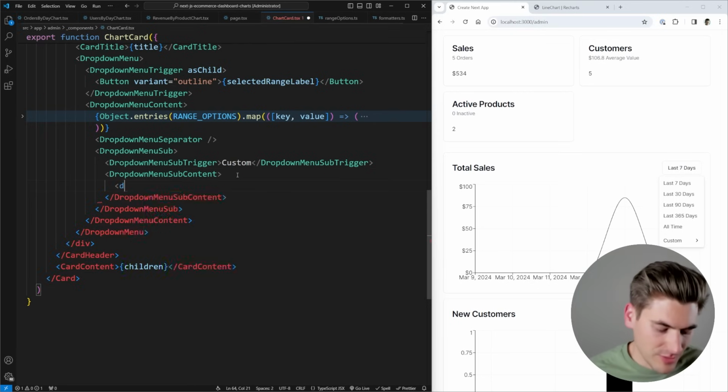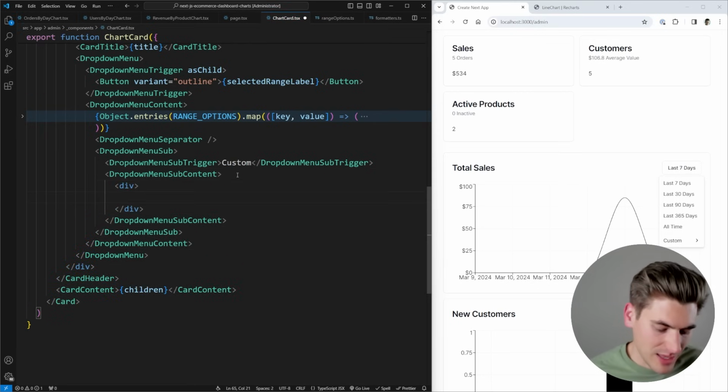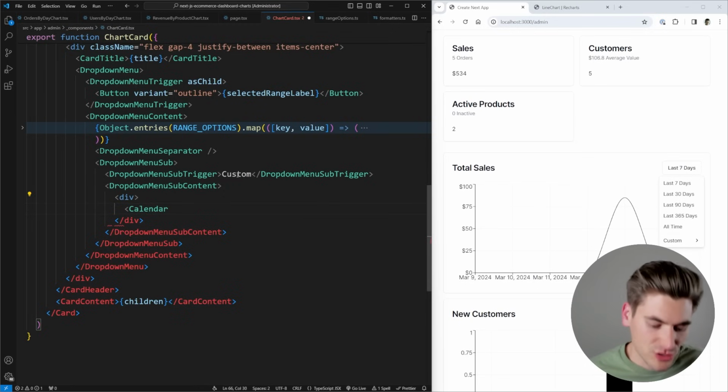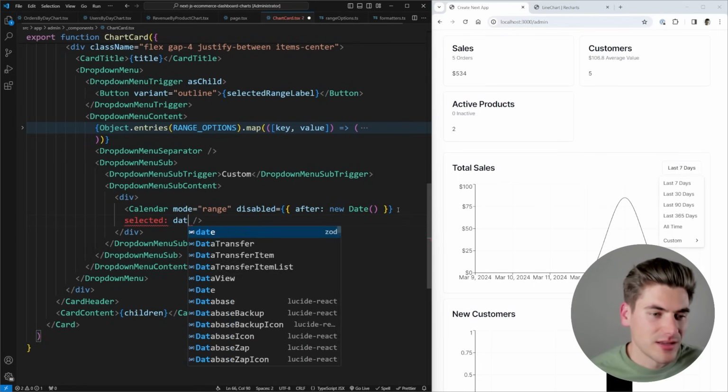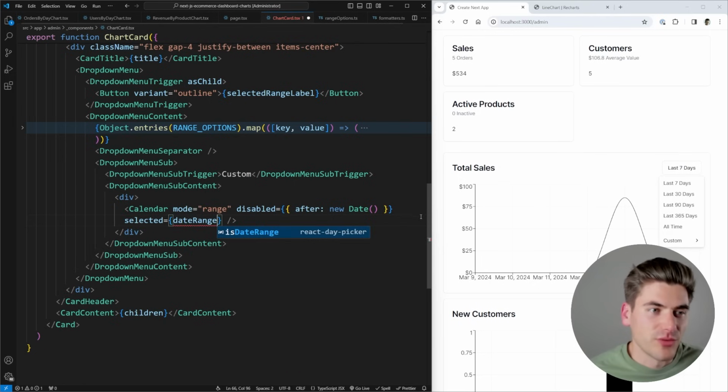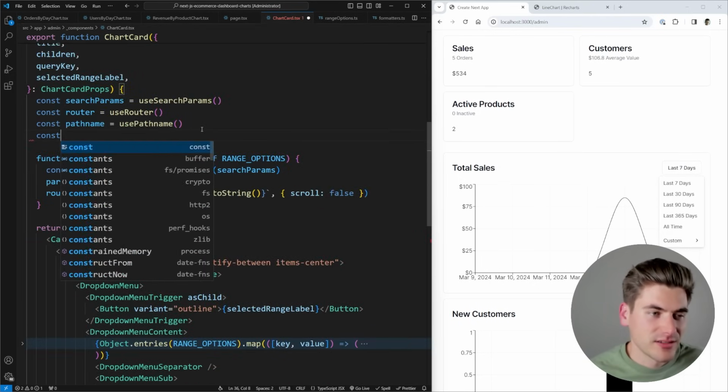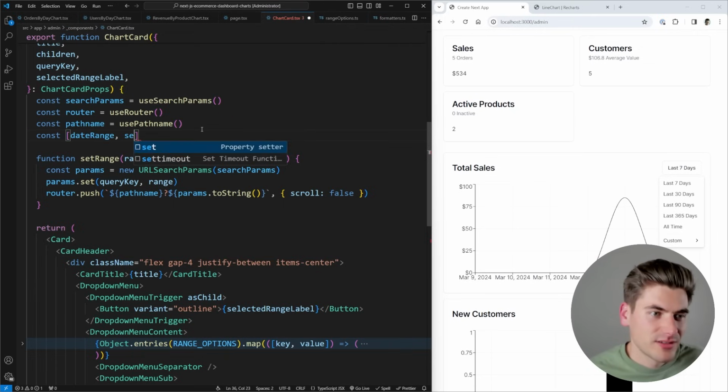So inside of here, I'm going to create a div that's going to be wrapping this entire thing. And inside of here, I'm going to be putting that calendar component directly from shadcn. And inside of here, I'm going to specify the mode to be a range, so we can have a range date selector. I'm going to set that we're going to have some disabled dates. I'm going to be disabling it whenever there's a date that is after the current date, because obviously I can't select dates that are in the future. Then after that, I want to specify that we're going to have a selected date. And this is going to be equal to a variable called date range, which we're going to create some state for. So we'll say const date range, set date range. There we go.